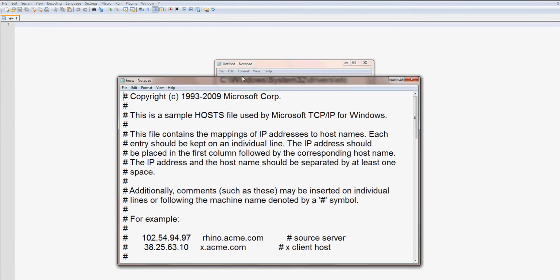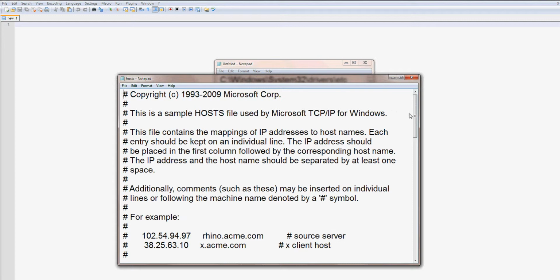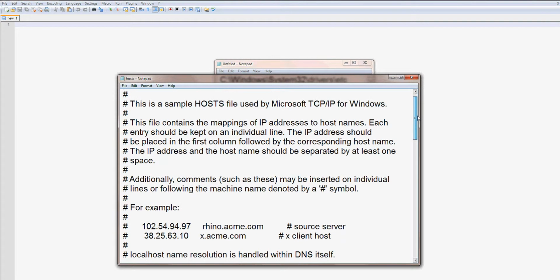And here is the default Windows host file. They're pretty simple to edit and they give a nice little example right here. Here's the domain name we want to remap, and here is the new IP address. And now I'm going to show you a quick example. Remove one of these pound or number signs. It doesn't really matter what you call it.